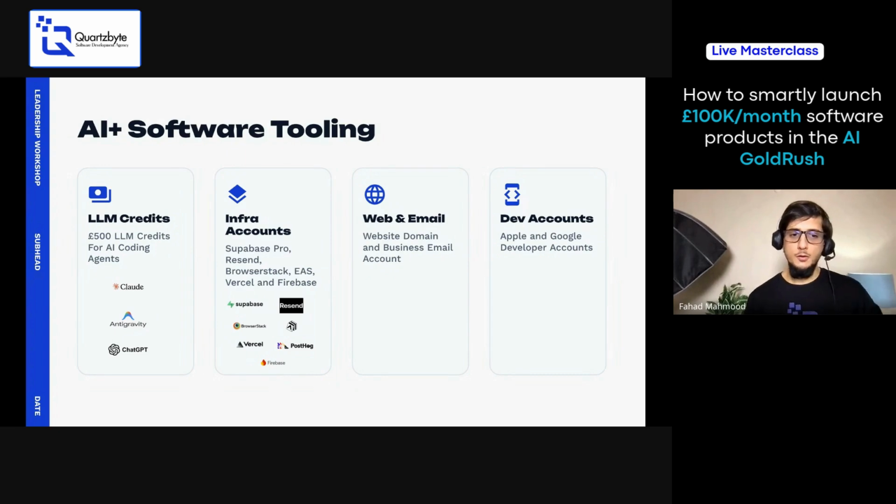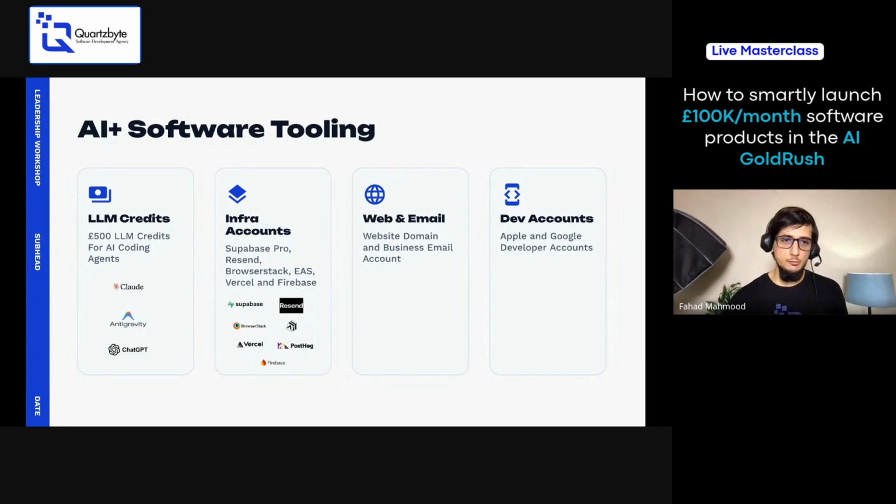Browser stack is a tool for testing your app properly. ES again is for mobile apps to deploy it properly. Vercel is for hosting your website, and Firebase here is for sending push notifications. Then you also need website domain, right? You need a business email. So that is also covered here.